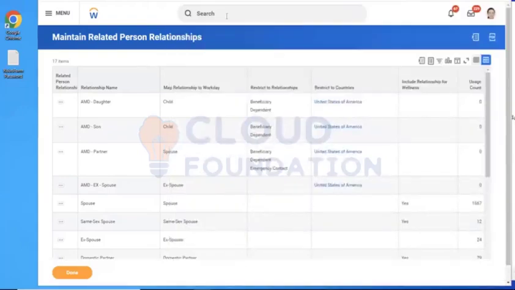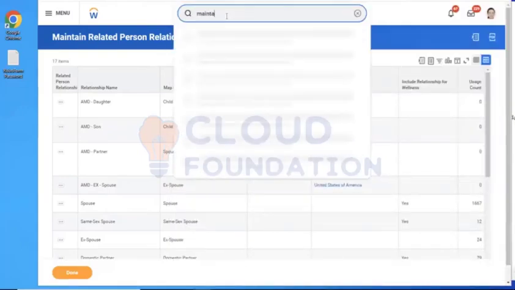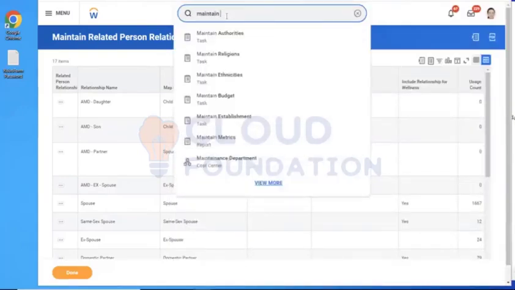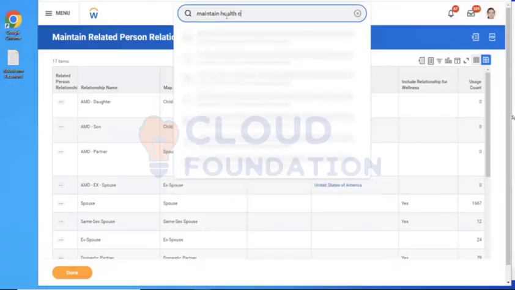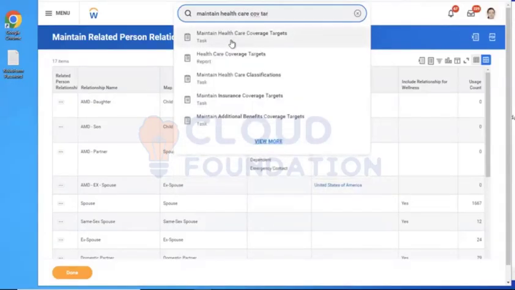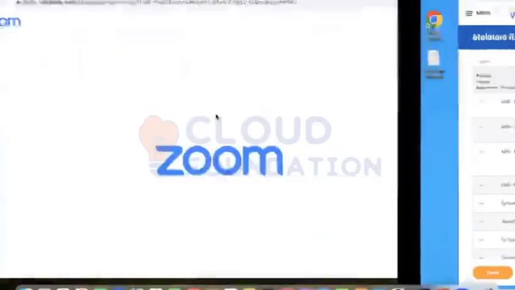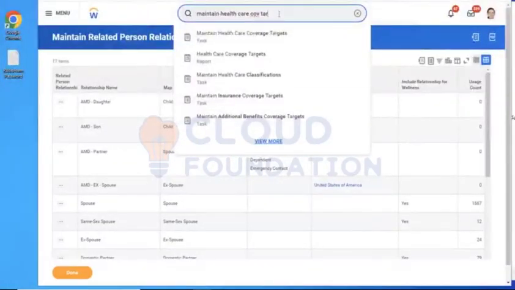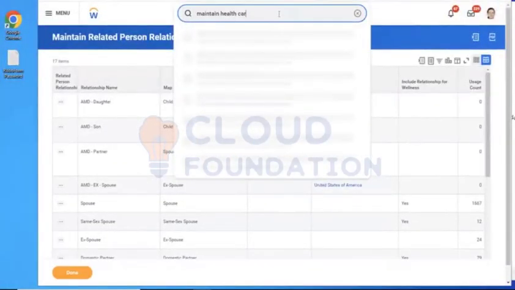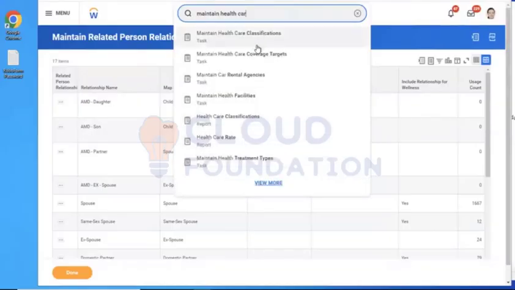So you can go to the task, maintain healthcare coverage targets. Similar to that, we do have maintain insurance coverage target and additional benefit coverage targets. So we need to configure all, but I'll show one example for maintain healthcare coverage targets now.